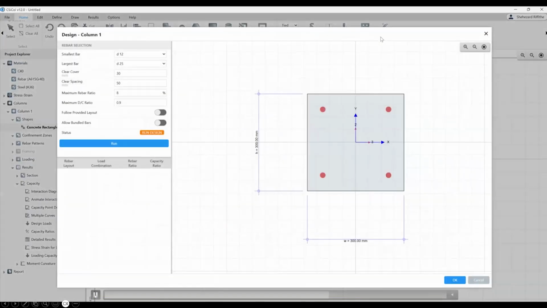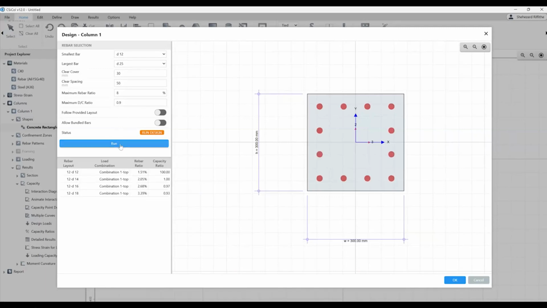For this step, we will use auto design. Auto design helps the engineer to optimize a section and bring it within the limits specified by the engineer. For this example, we will go with our smallest bar being D12, largest bar being D25, and setting our maximum rebar ratio to be 8% and our DC ratio to be less than 0.9. And then we just click run.